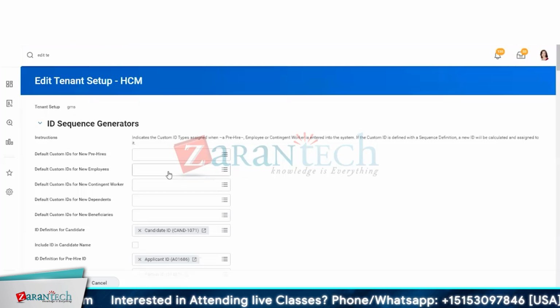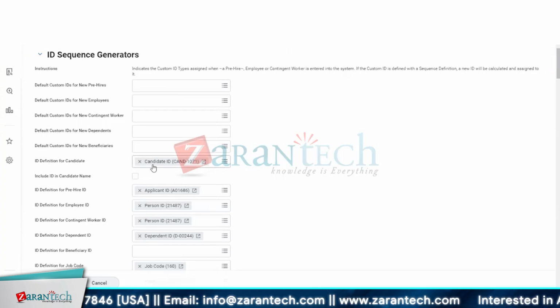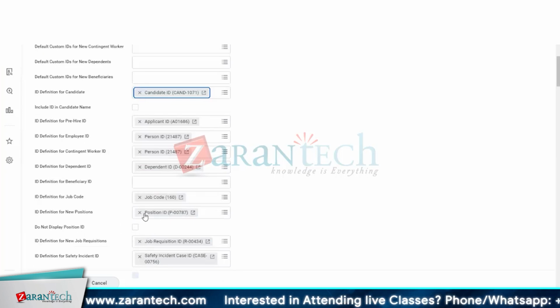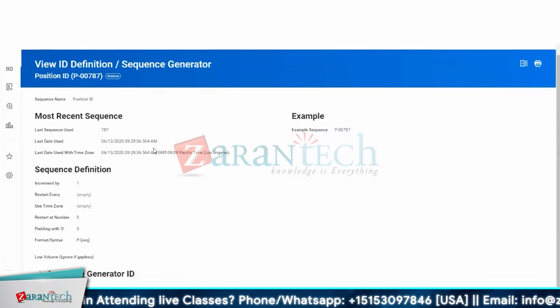First thing that we see here is the ID sequence generators. The sequence for candidate ID is defined in this sequence. If I click on that, there is a sequence for applicant IDs. So the ID for that position is defined here. Let me click on this one. Basically, it gives us the formula to use. It says increment by 1, padding 5, and then there should be a P. It should always have P, and then whatever that sequence is going to be. So this sequence has been defined for all of the positions.